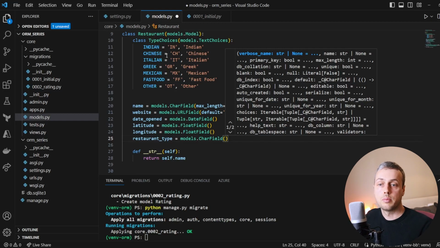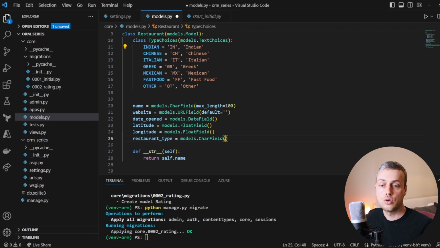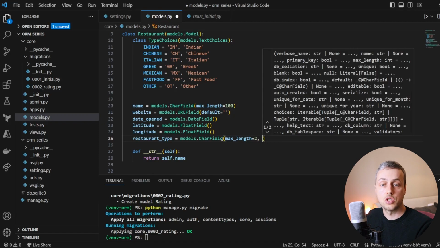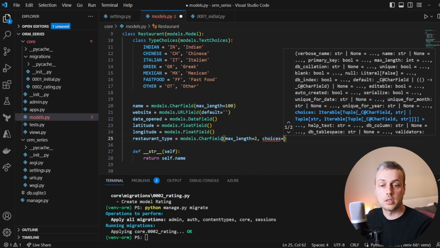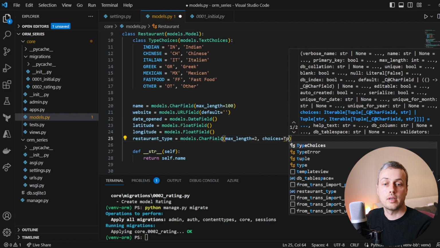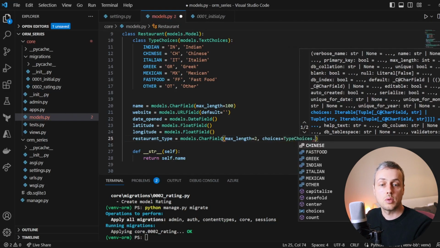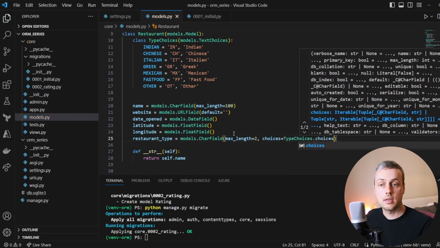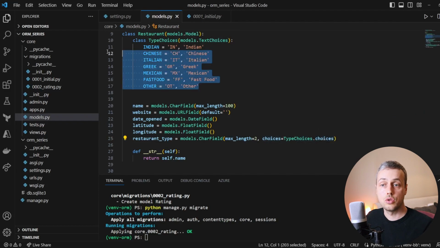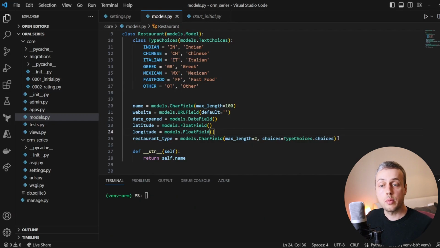And because all of our prefixes have the length of 2, we can specify a max length of 2 for this CharField, and then we can link the CharField to the choices by using the choices keyword argument, and the value of that can refer to the class of type choices, which has an attribute called choices, and that choices attribute will then use these choices when we define Django forms based on this model, and we'll maybe see more of that later on.